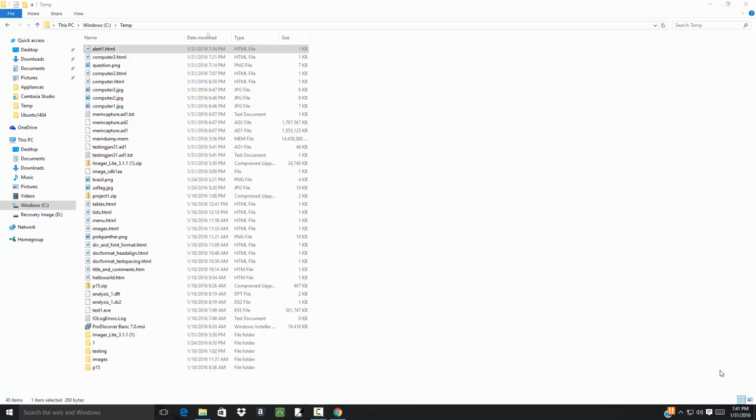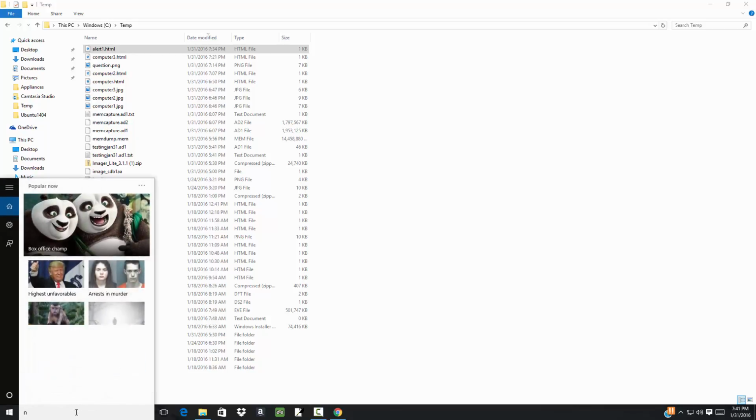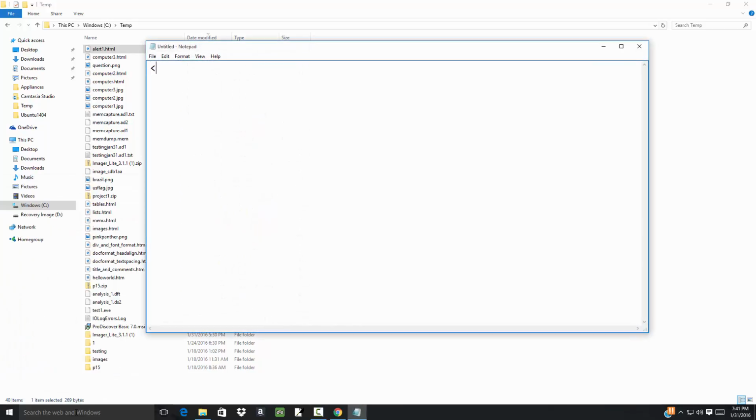Now let's take a look at another example. This is another way to return information to your web page based upon some event happening. So bring up Notepad. And got HTML. Got our header section.